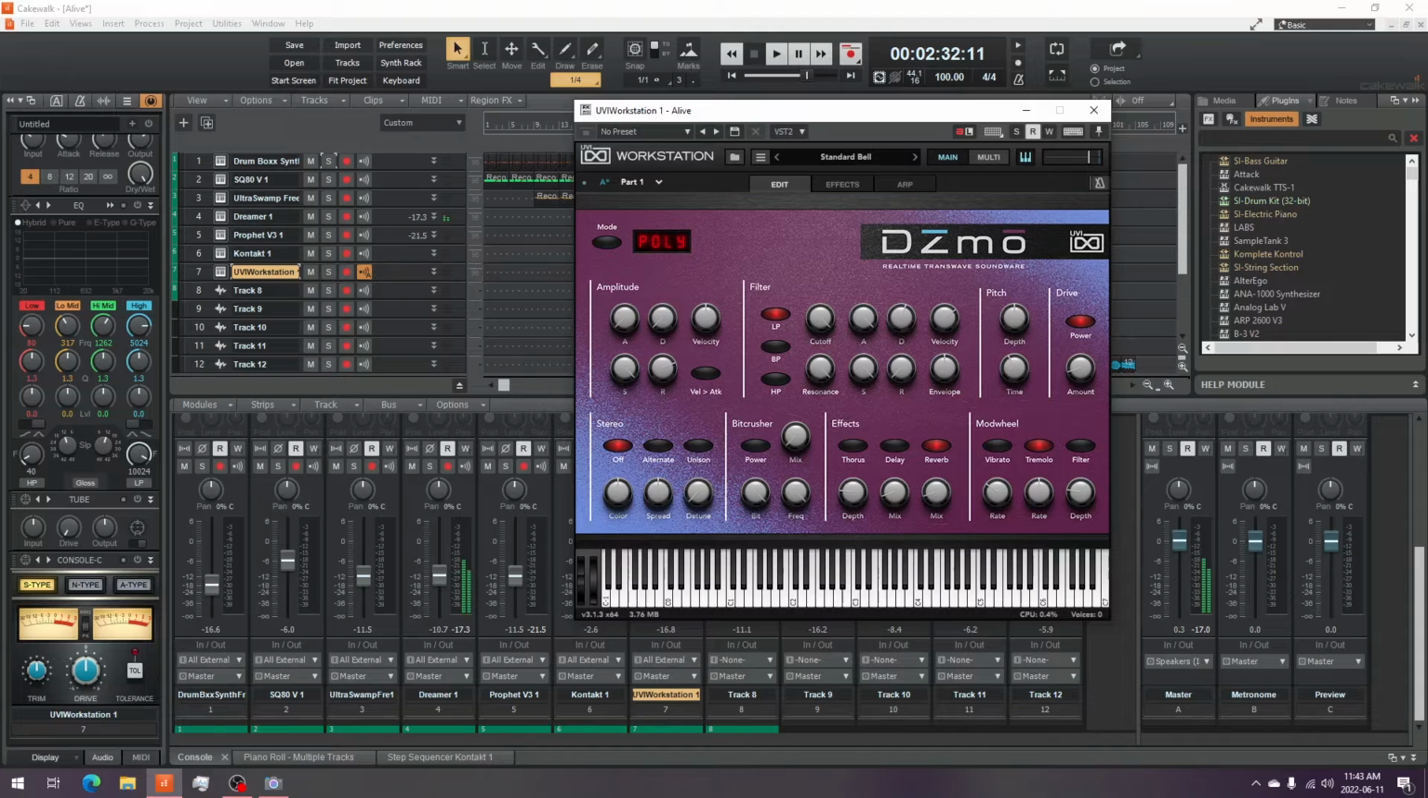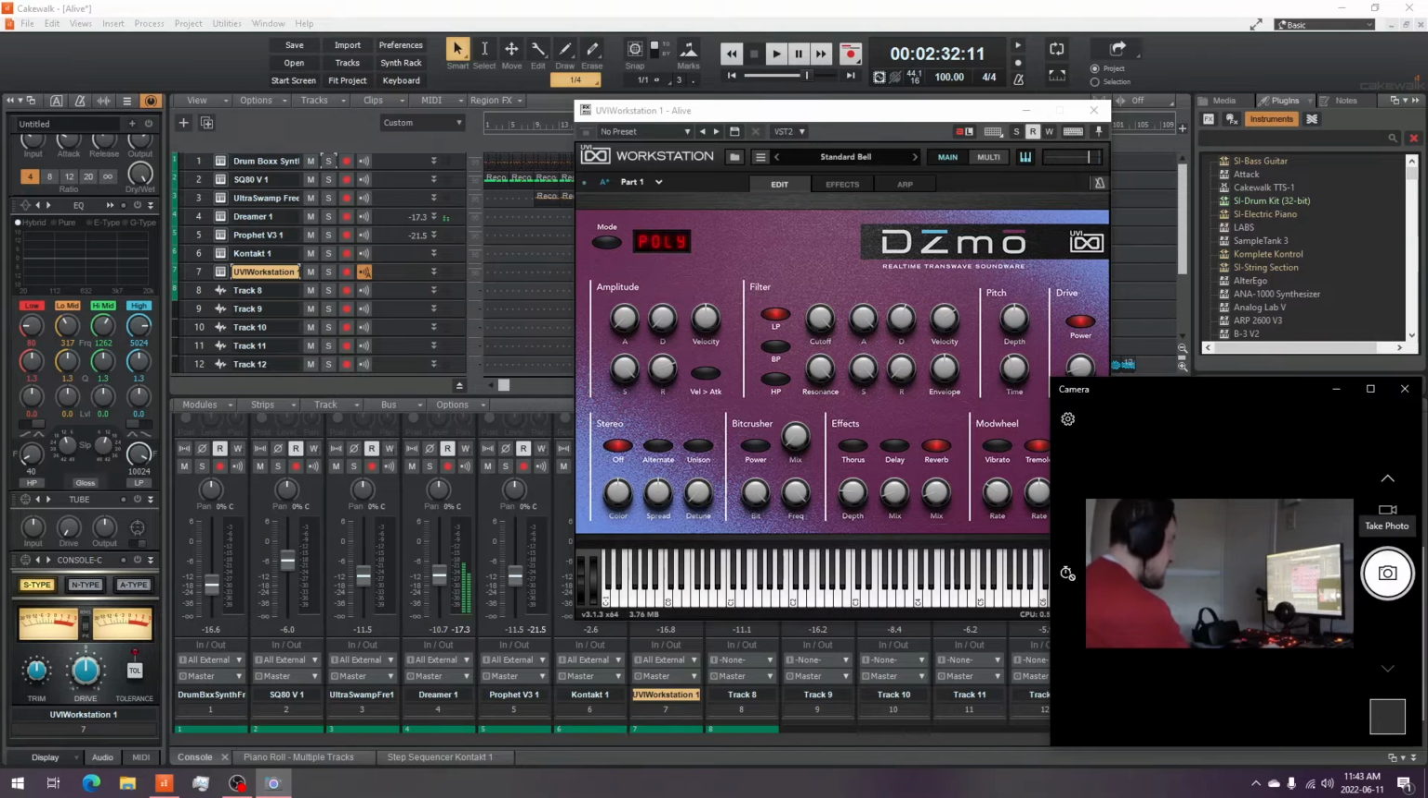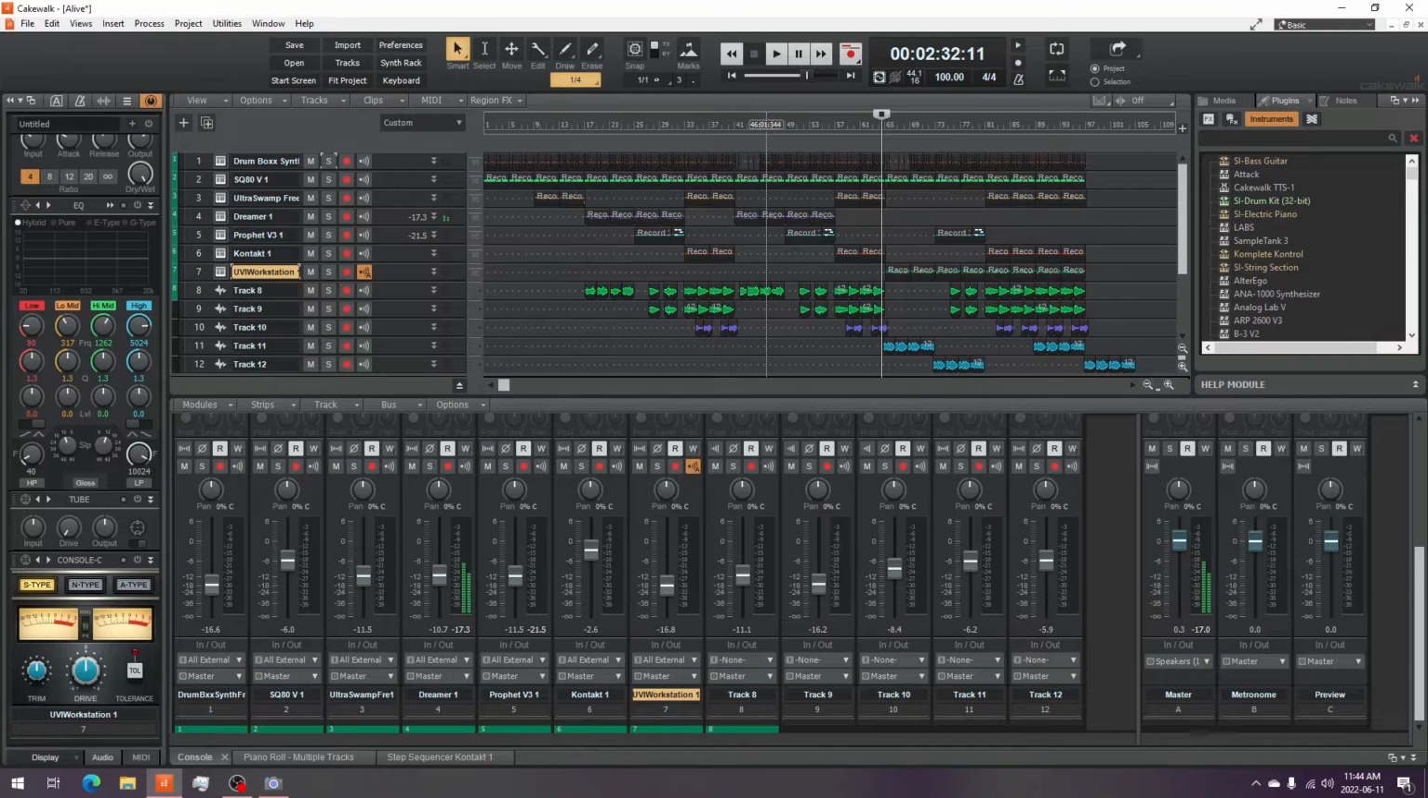And the Desmo, what I did was I chose Standard Bell as my preset, and then down here I actually had to play with the A on the amplitude, as well as on the filter A as well, and a bit of depth. A, for those that don't know, stands for attack, so ADSR. So yeah, I pretty much used that, tweaked it a bit, and this is what it sounds like.